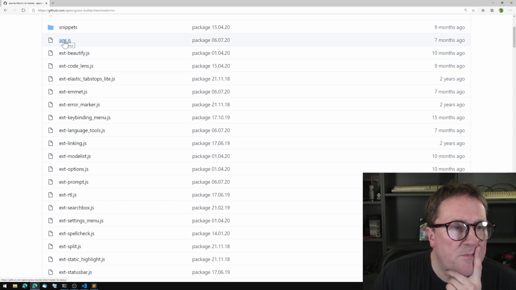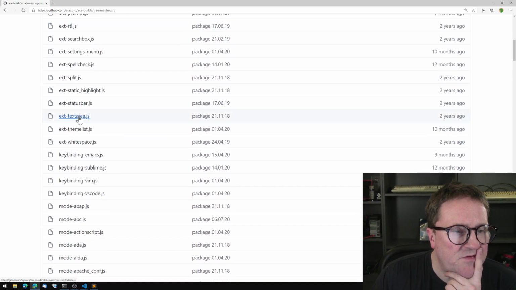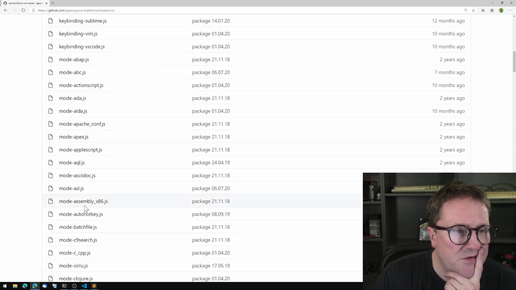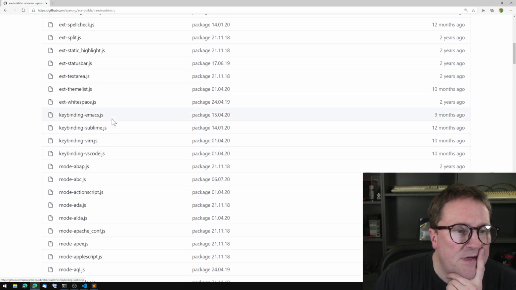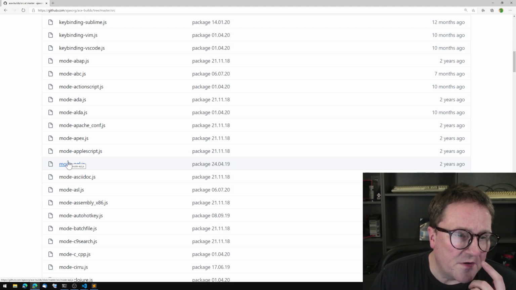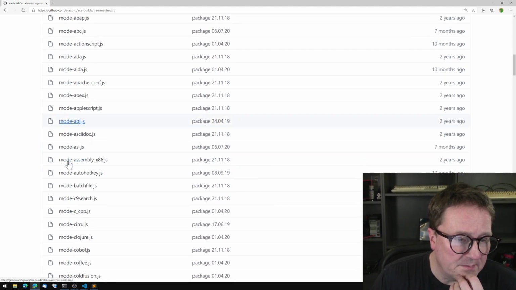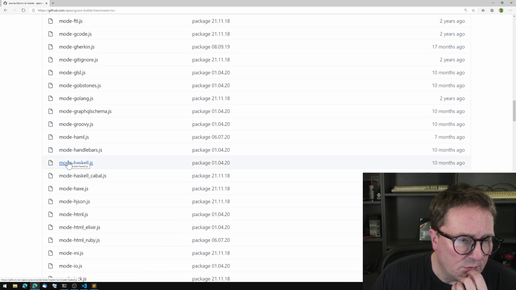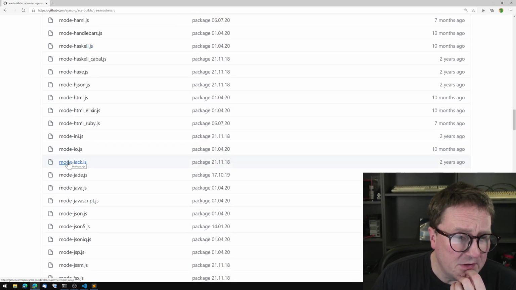So there's the base of it. Then there's a bunch of extensions: search box, settings menu, spell check, splits, tons of stuff that you can do. Some key bindings, if you want key bindings. Modes, and modes are different languages, which is actually pretty cool. Some of them are really cool, actually.